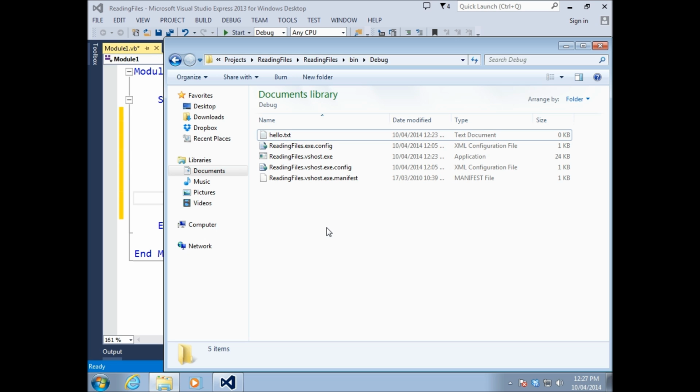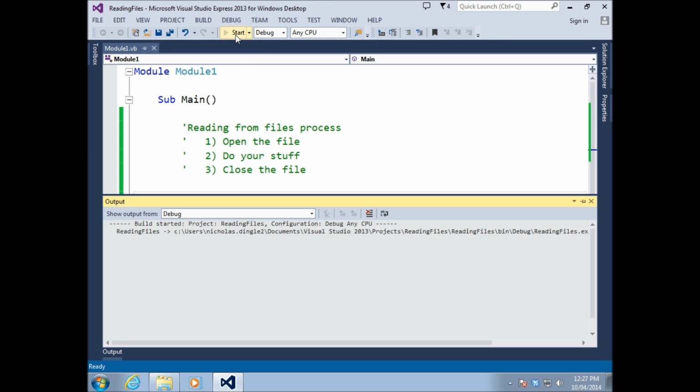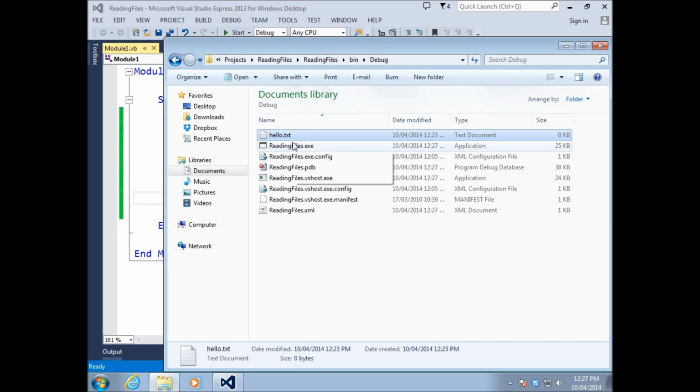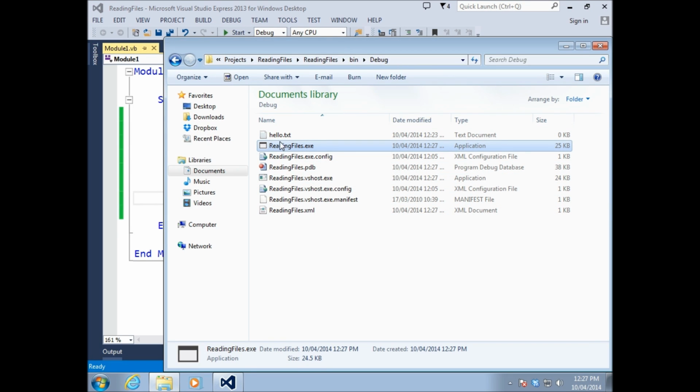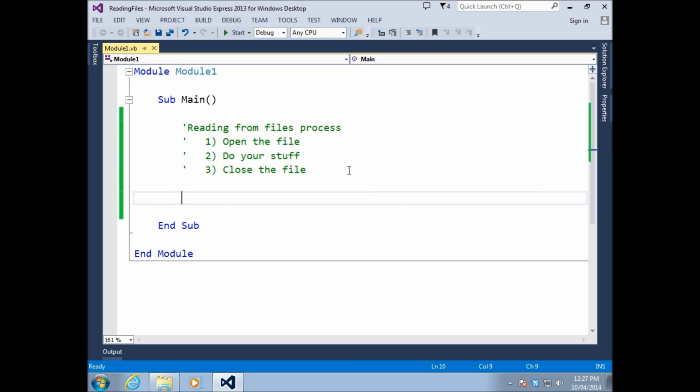So let's have a look at our program. We're going to read from this file hello.txt. I'm going to quickly press start so that Visual Studio makes my exe file, so you can see that my exe file resides next to my hello.txt file. So that means I can use a relative file path. So what do I mean by that?